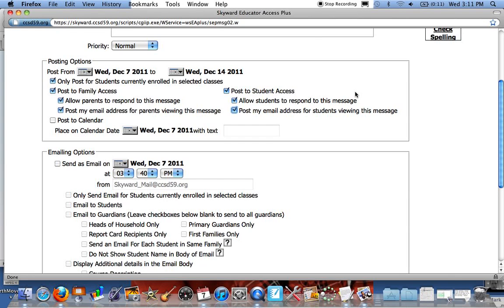You can put post to calendar. I've done that in the past. What that does is on their Skyward calendar, something shows up there. The issue that I found with this is that it is limiting in the number of characters you can use. You can't get real specific on what it is you're going to have. We've kind of solved that using iCal, but that's another story. So I'm going to leave that alone.